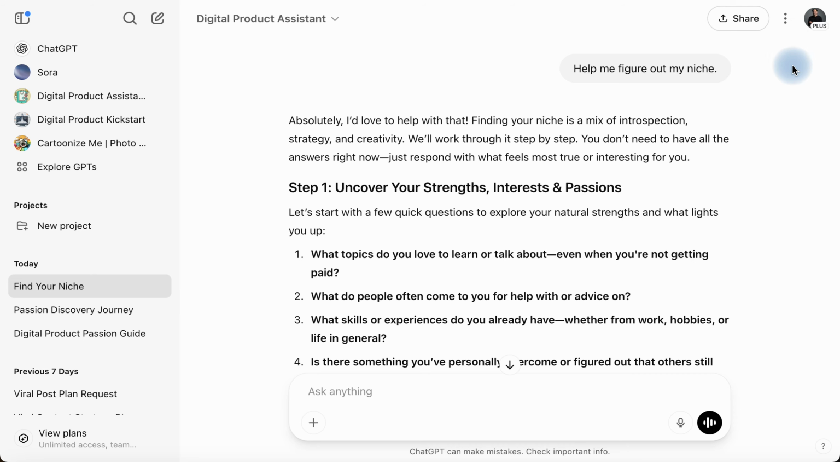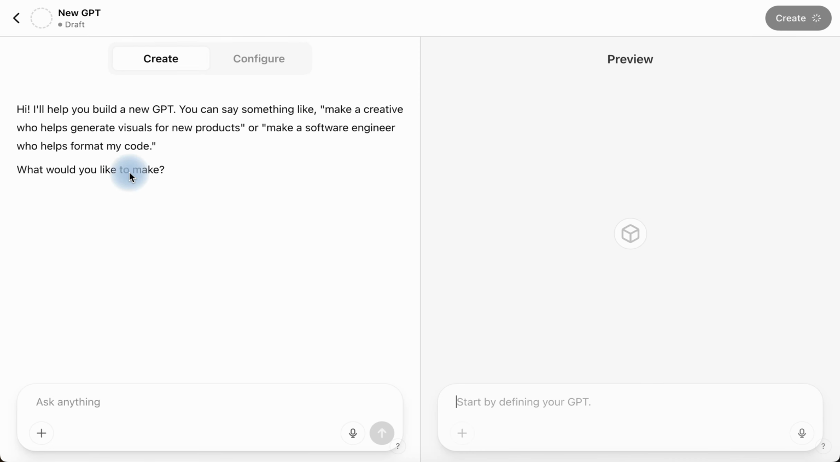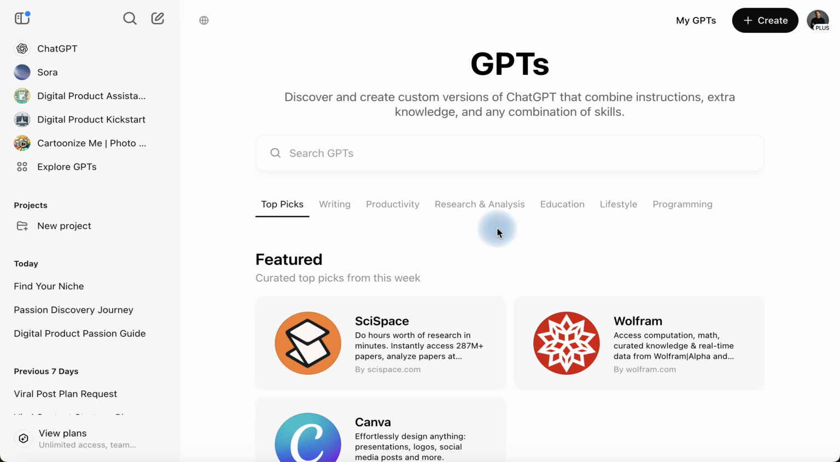So to get there though, you log into ChatGPT, you go to Explore GPTs, and you click on Create. So you do need the Pro account, which is $20. And then that's how I came in here and created my GPT. And you can create a GPT that helps people with anything. So, finding digital product ideas.